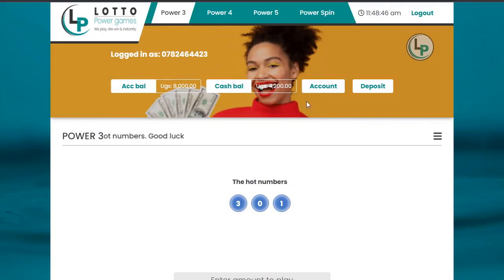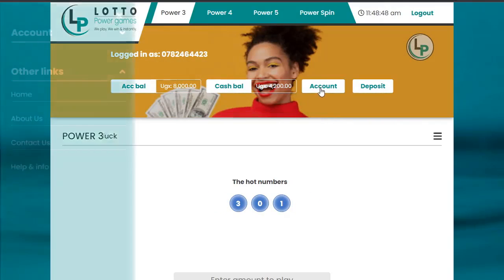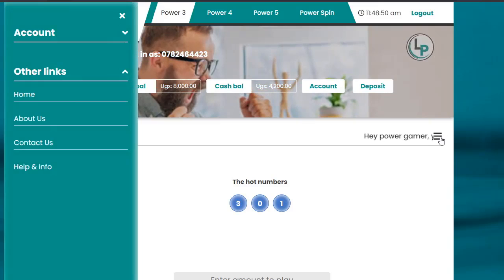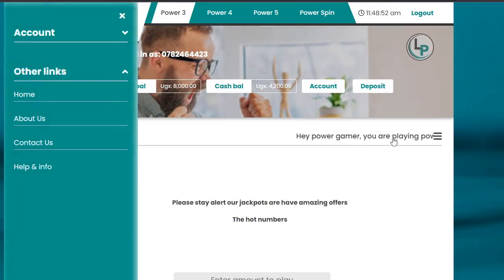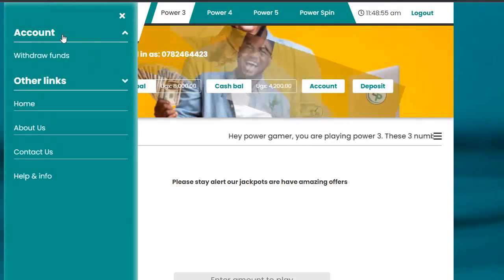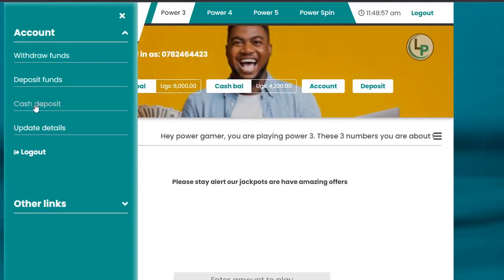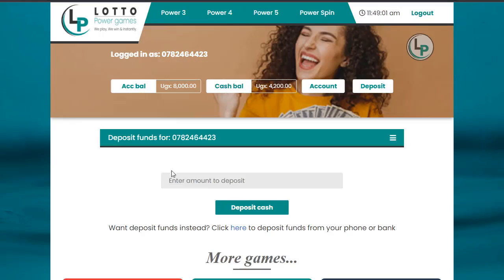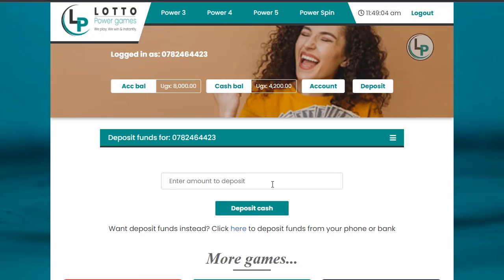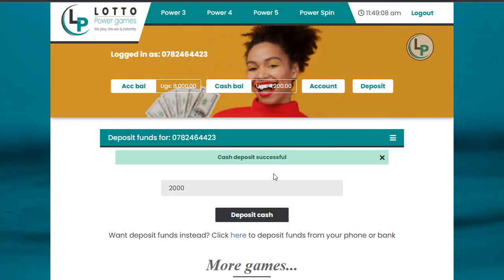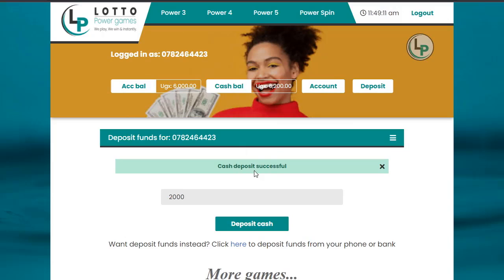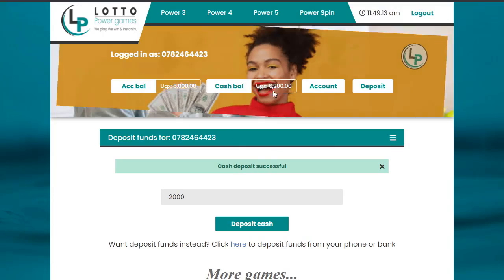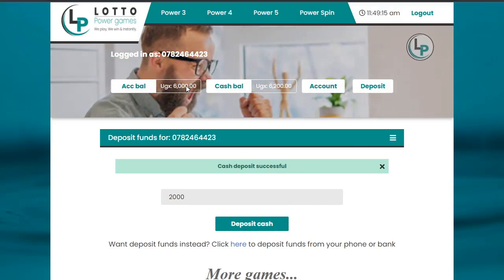You can also deposit from account balance to cash balance. How? If you click this account button or this button, it is going to bring this menu, and the link you need to click is cash balance. If you click it, it will take you to the cash balance. You need to enter the amount. If I enter 2,000 and click deposit, now it has deposited 2,000. I had 4,000, now it is 6,000. It has reduced this. So that's how you deposit from the app.